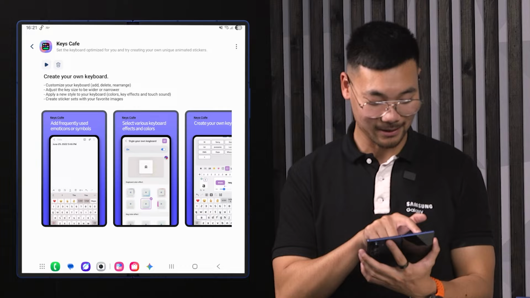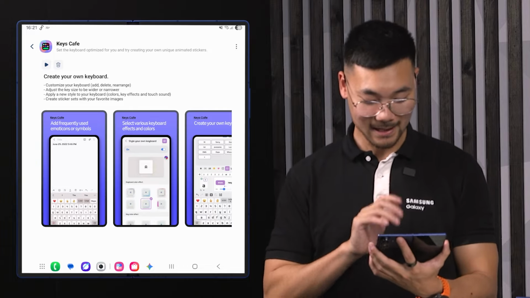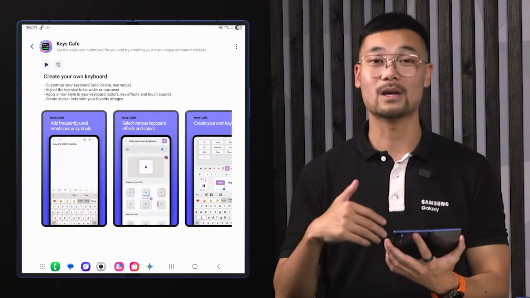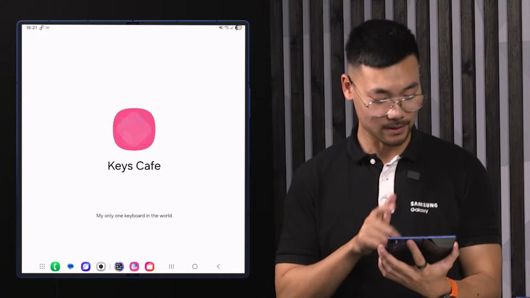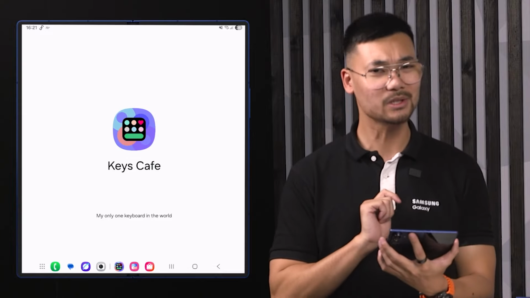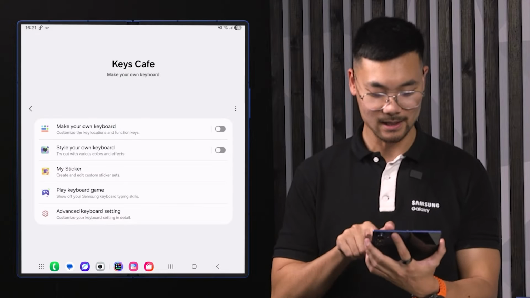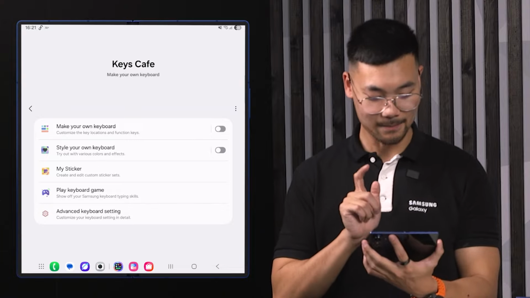So let's go check out Keys Cafe, open it up. And once it's open, it's going to give you a few options to turn on. So the first one is called Make Your Own Keyboard, Grace. Interesting, right? So I'm going to enable that, tap onto the keyboard.